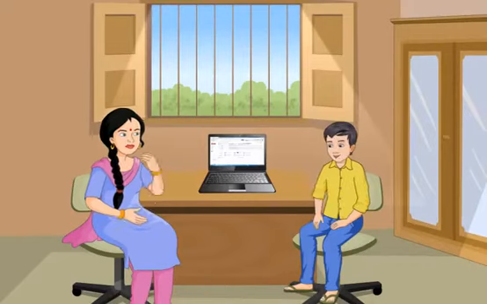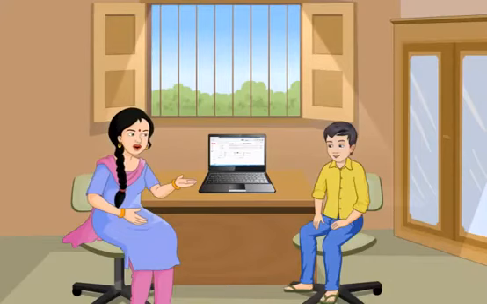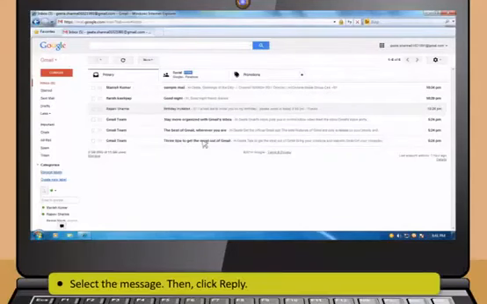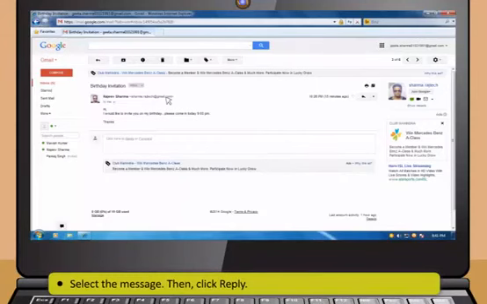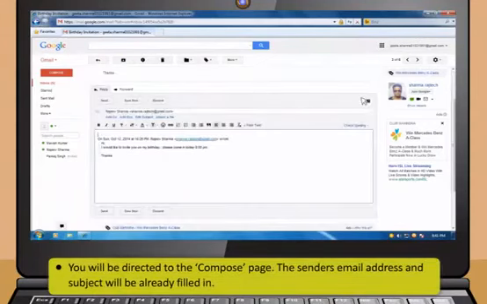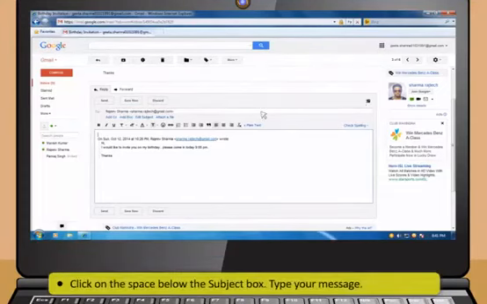Now what should I do if I wish to reply to an email from one of my friends? These are the steps to reply to an email. First, select the message, then click Reply. Now, you will be directed to the Compose page. The sender's email address and subject will be already filled in. Now, click on the space below the subject box. Type your message.